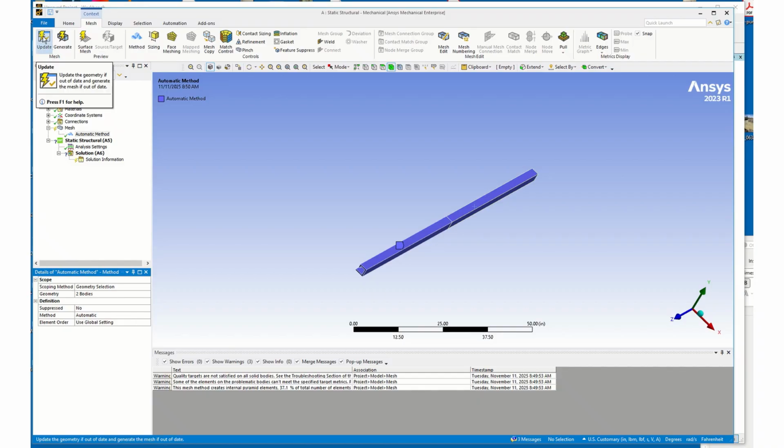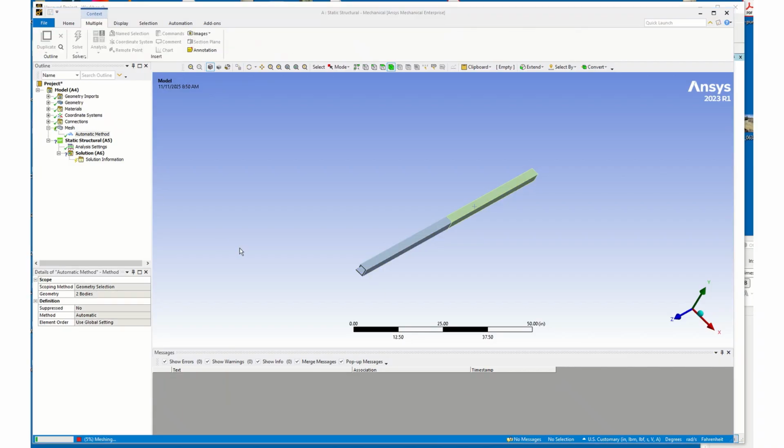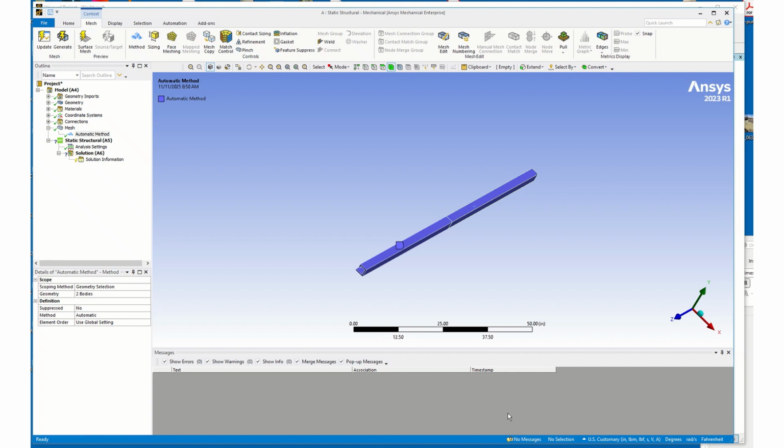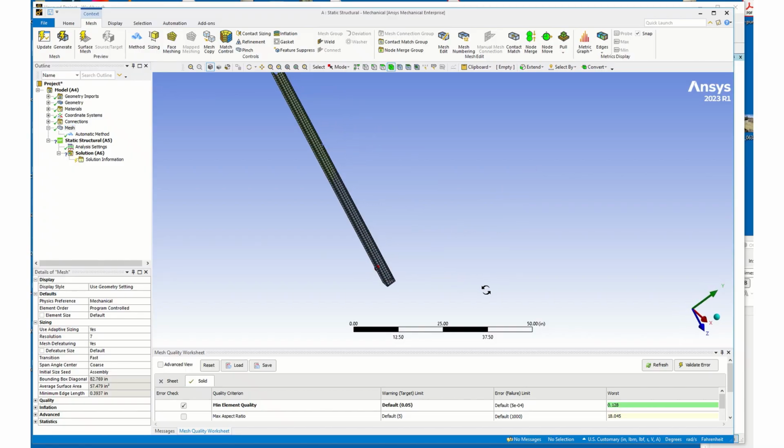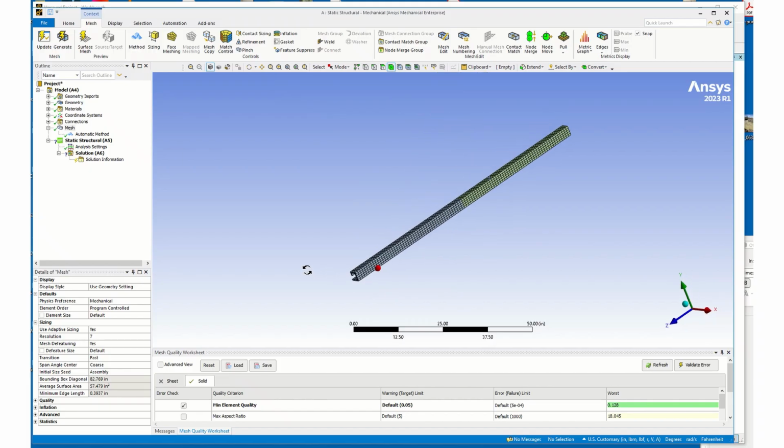So now I'll come back up here and click on update. When I click on update, I see now that there are no messages. I'm ready. I can click on my mesh and see what my mesh is, and I can see that that is a very nice looking, good mesh that should work for what I'm trying to do. So now I'm able to go put on the loads and the boundary conditions.